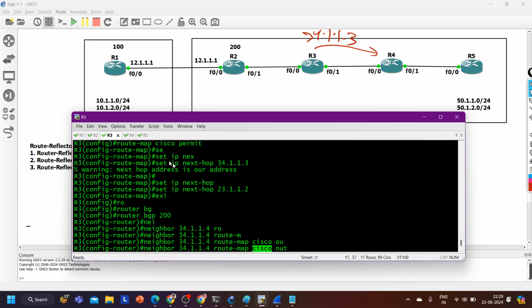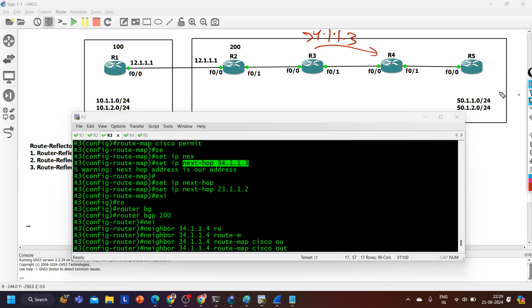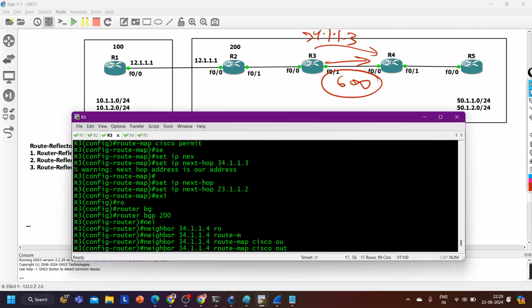And in this route map, now you have set what? The next hop self IP, the next hop IP address. Like this, you can set the tag value, you can set the local preference value, you can set the attributes of BGP, you can add the AS number. Let's say I want that whenever router 3 advertises prefixes to router number 4, it should add one extra AS number, that is 600. Simply I can add that AS number in the route map.